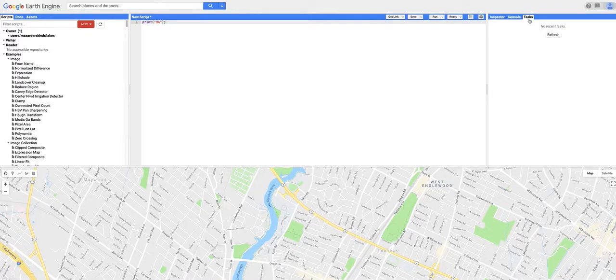And then the tasks, we're not going to touch on this semester, because when you ask for some specific tasks for the script to do, it's going to show up over here. Okay, so the inspector and console are the ones that we basically use most of the time.